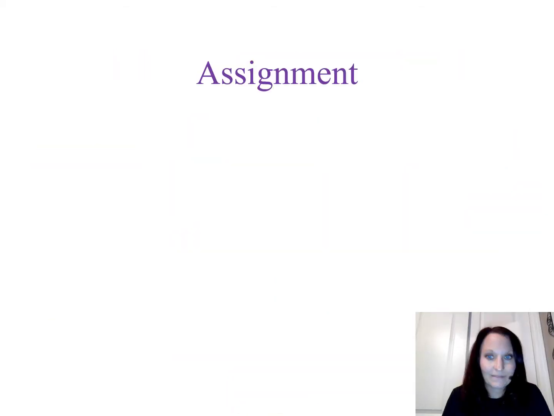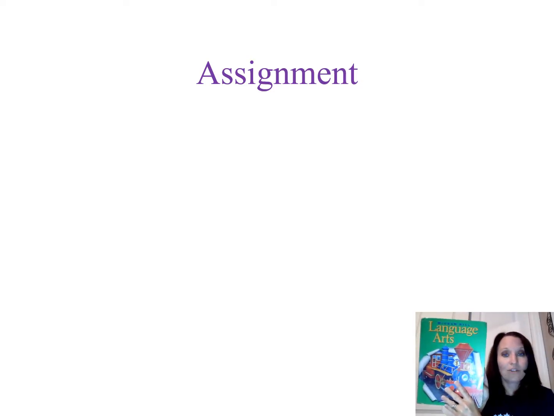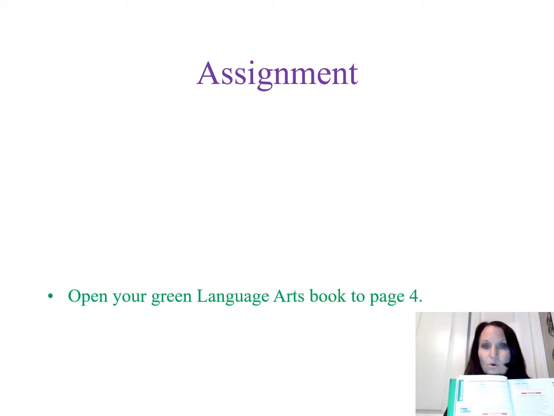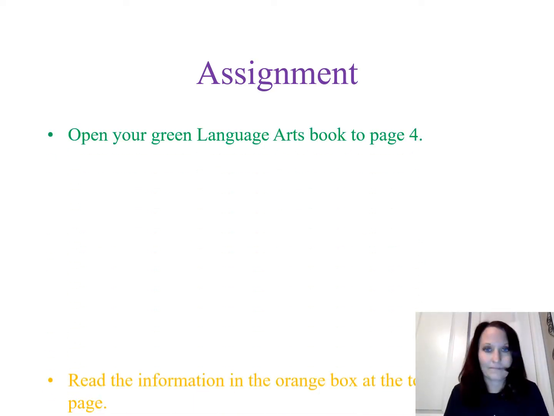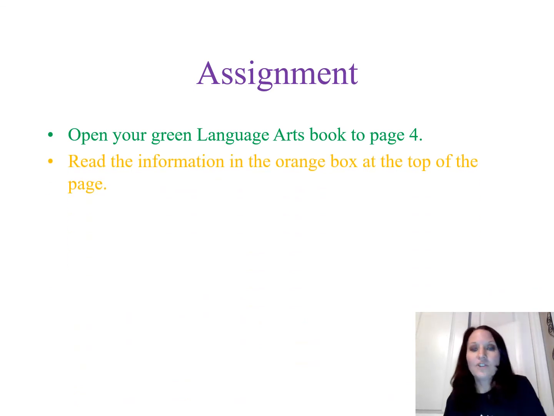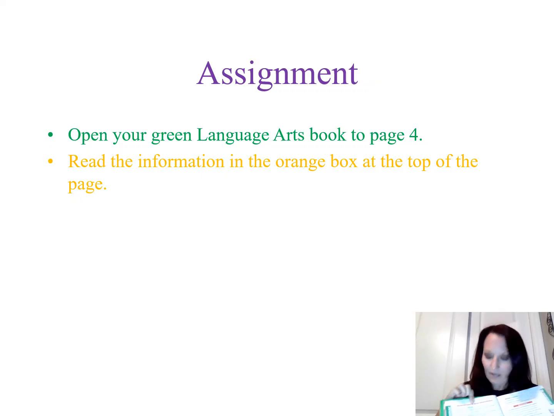Okay, now it's time for your assignment. So take out your green language arts book and let's open to page 4. On page 4, I want you to read the information in the orange box at the top of the page. It's just reviewing the difference between a statement and a question. So if you need to pause the video to do that, please do it now.